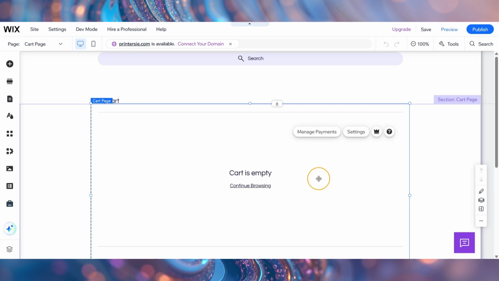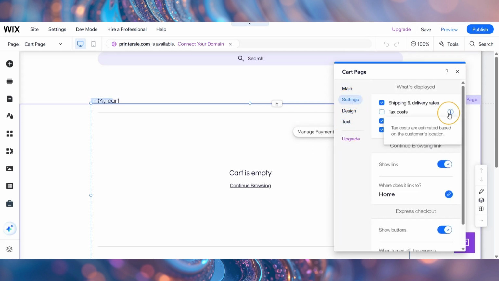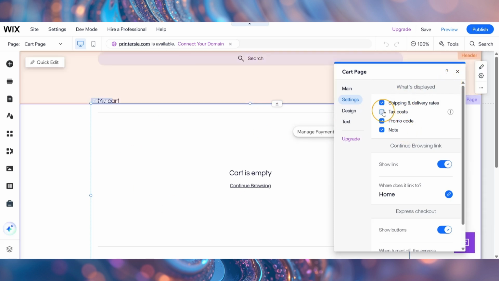So now click on your cart page element and click on Settings. Here, go to the Settings tab, and let's work on our cart settings section by section. So what's displayed? Select the items that you would like to display on your cart page. You can simply tick the checkbox for the corresponding item you want to display.